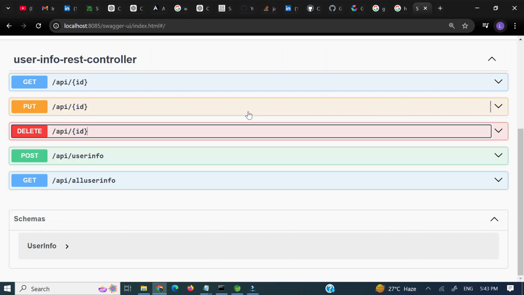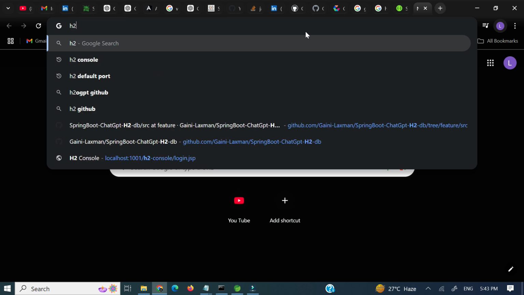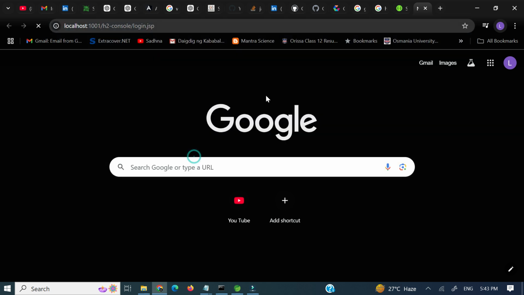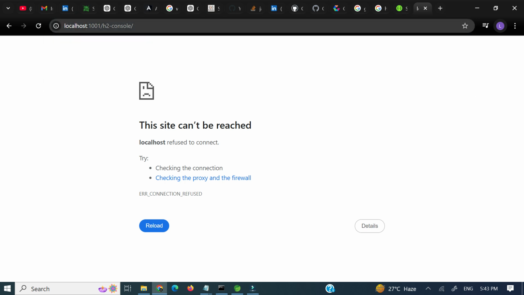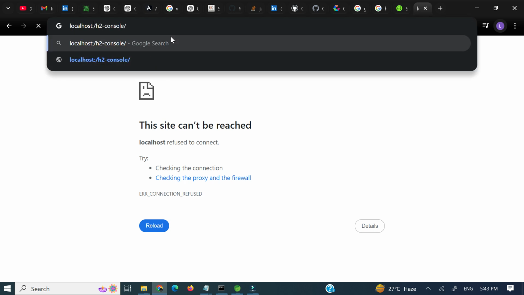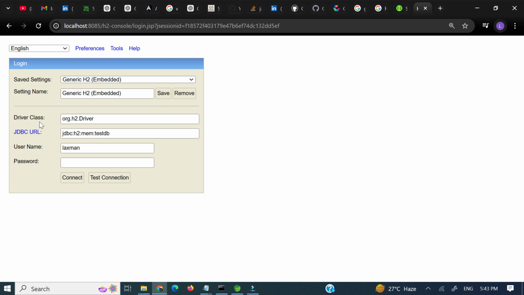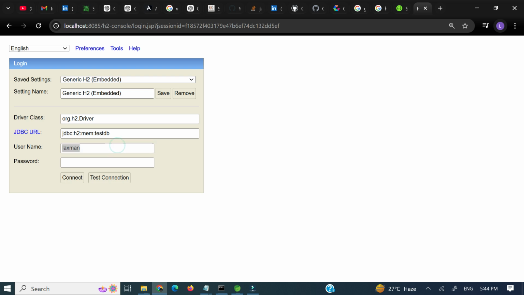To check whether the H2 console is enabled or not, just type h2 console here. Not 1080, you should mention 8085. This is my project, with the driver URL and JDBC URL, and the username I mentioned is SA, and the password is password.